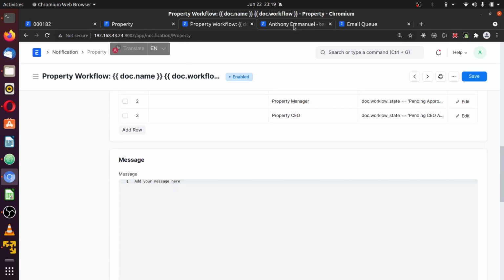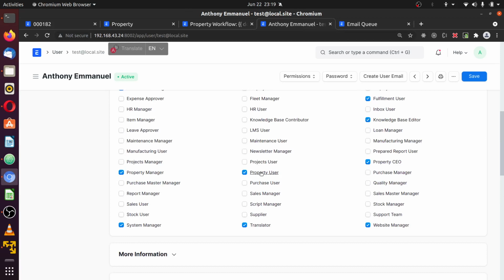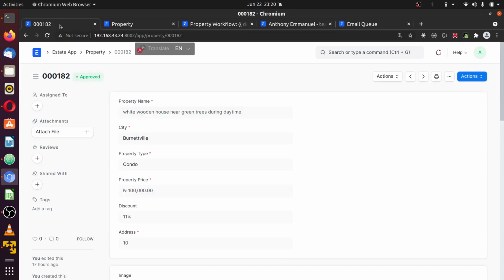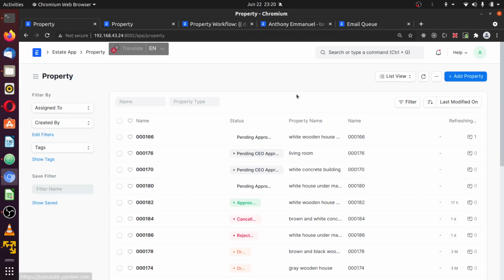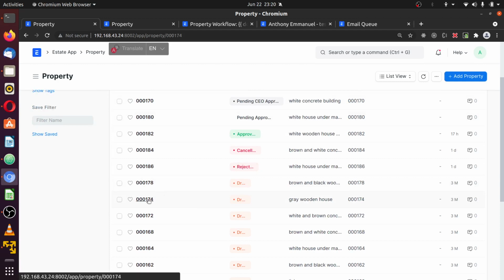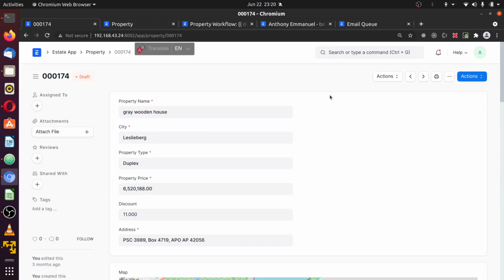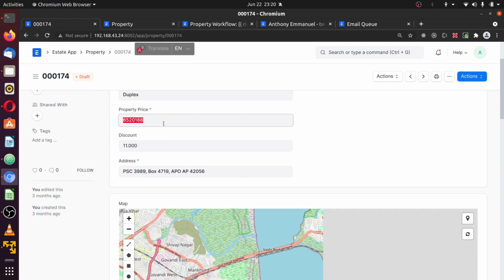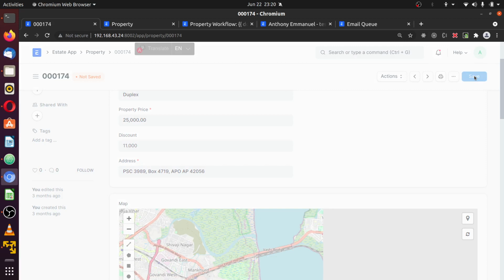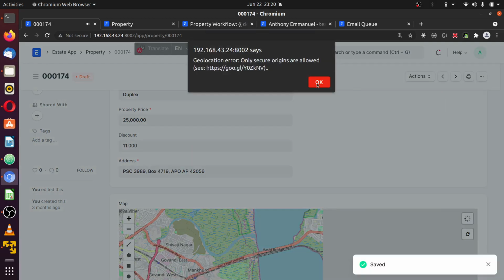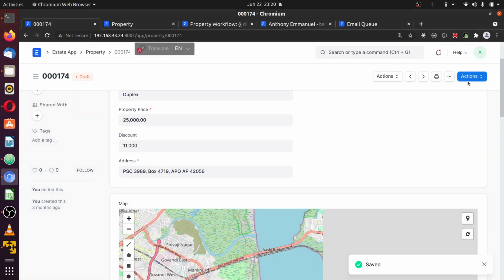Now we can test the workflow. Because I assigned the property user, property manager, and CEO to this user, because this user has an email, but administrator has no email. So we can run a test on a doctype to see. I'm going to open this. Okay, this is 6 million. I'm going to change it to 25,000. When I change to 25,000, the first state it will transit to is sent to manager rather than sent to CEO.